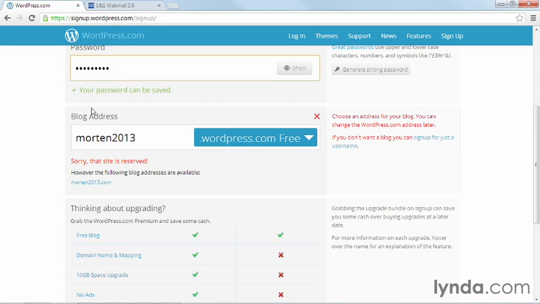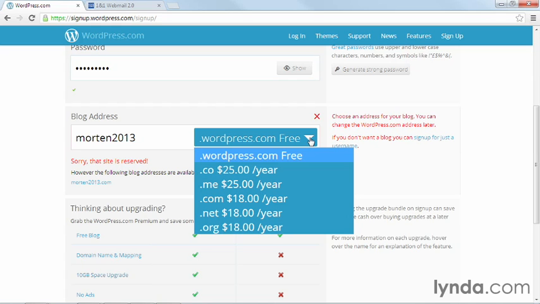Scrolling down, you are now ready to set your blog address. This will become the URL for your site, so the address you would put into your address bar when you want to visit the site. By default, it'll be something.wordpress.com. And you can also use this dropdown here to upgrade by buying other types of domains. So instead of .wordpress.com, you can get just .co, .me, .com, .net, and .org. These are optional upgrades. You can do them now or you can do them later. And they all depend on whether or not your particular URL is available.